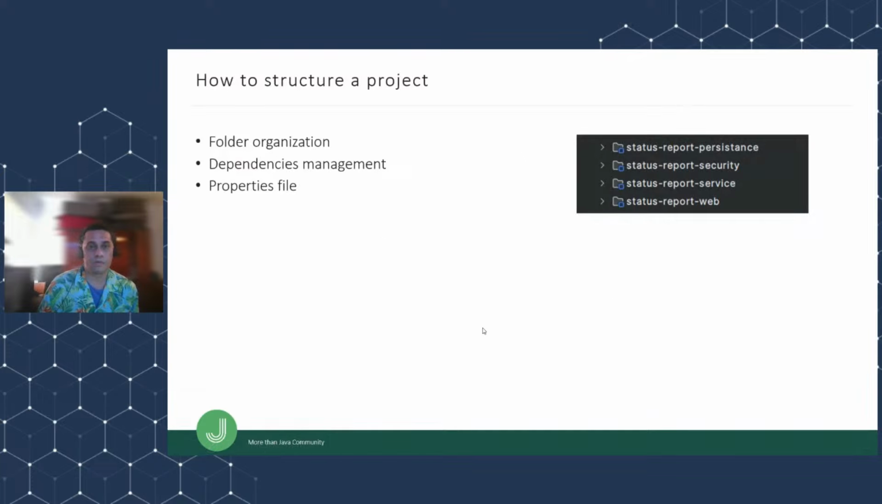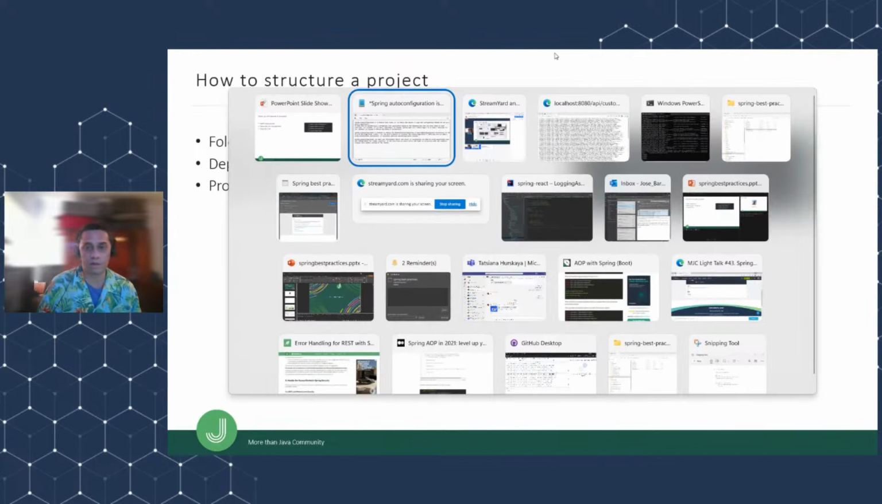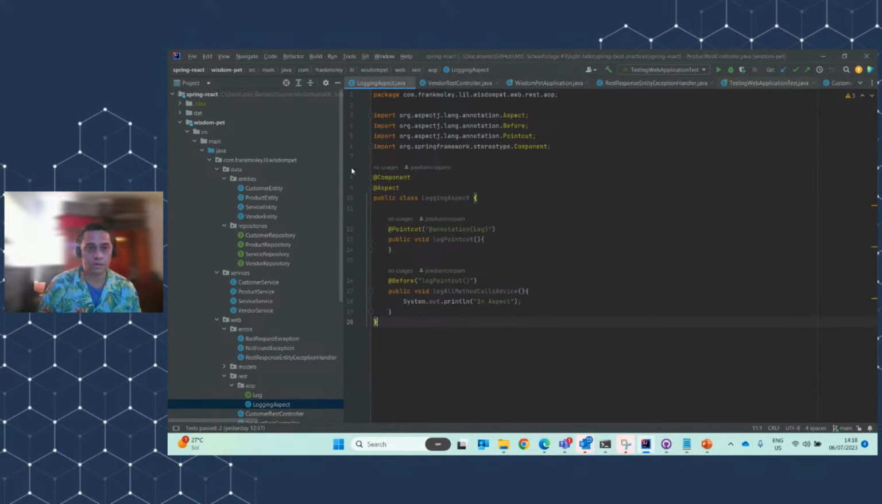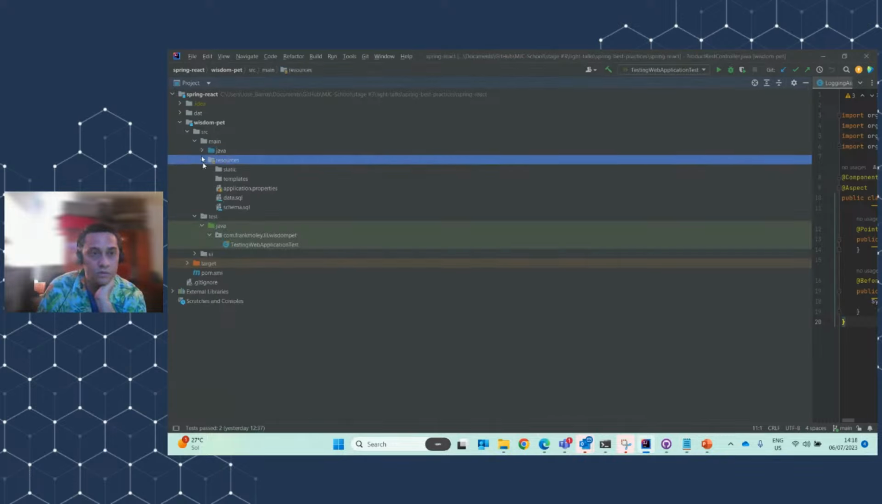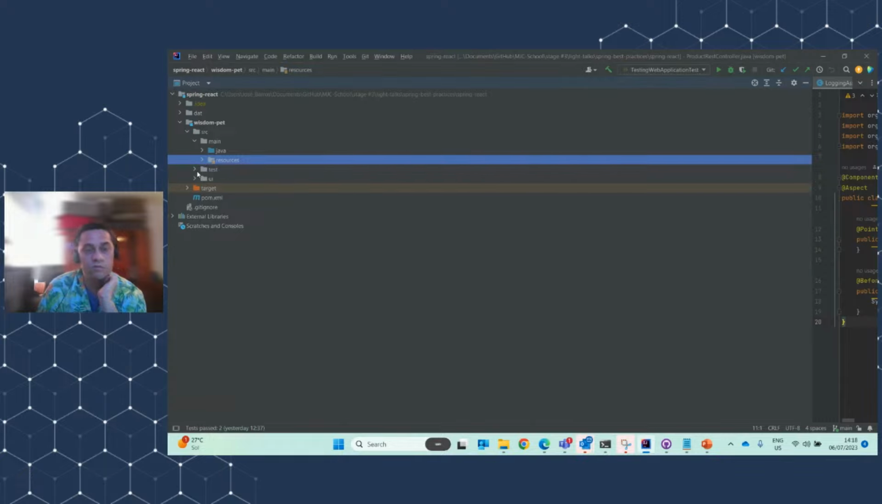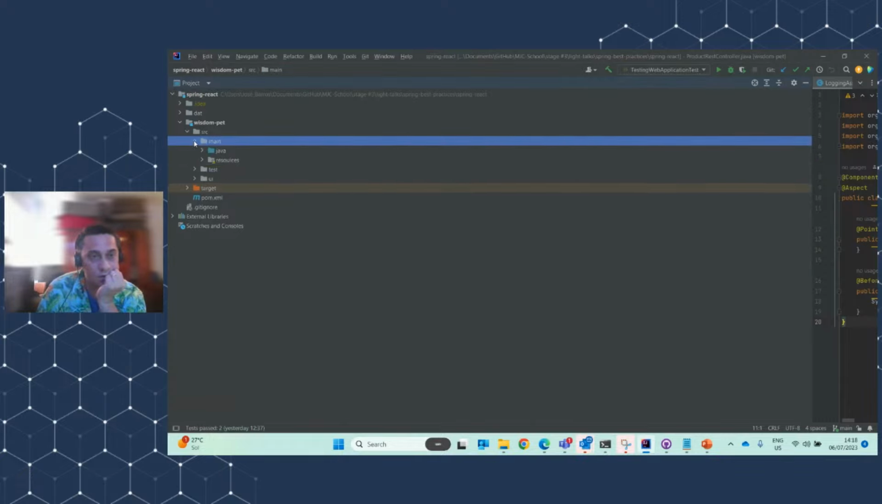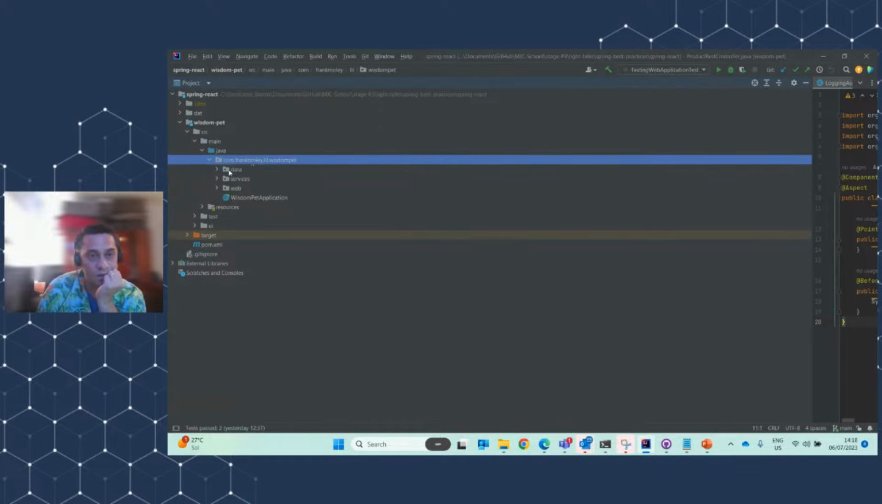We can speak a little bit about folder structure, folder organization, and a properties file. In this case, I need to open my project here, and let's display the project folders. And most of the time the projects can have some packages or root packages, for example.